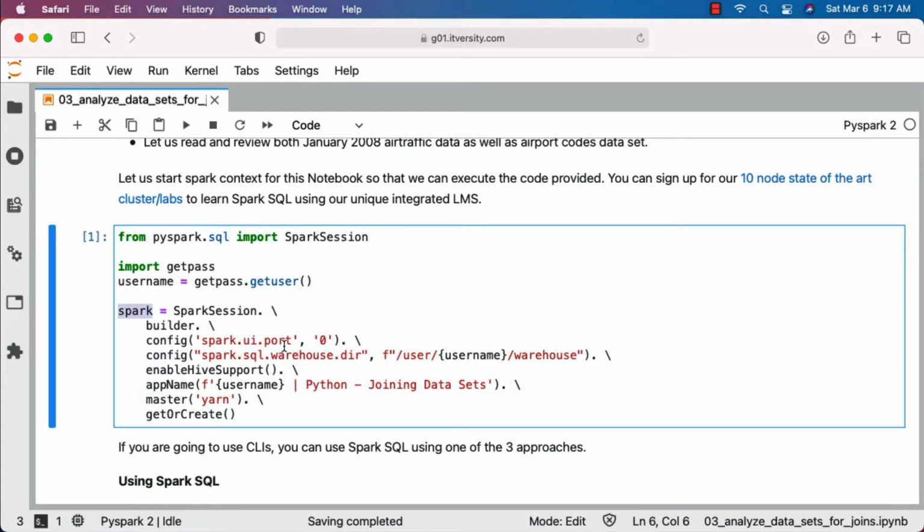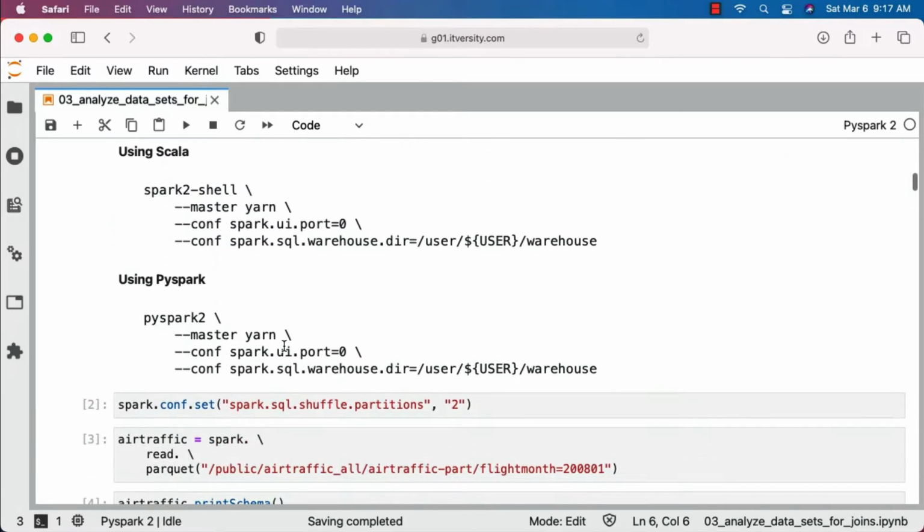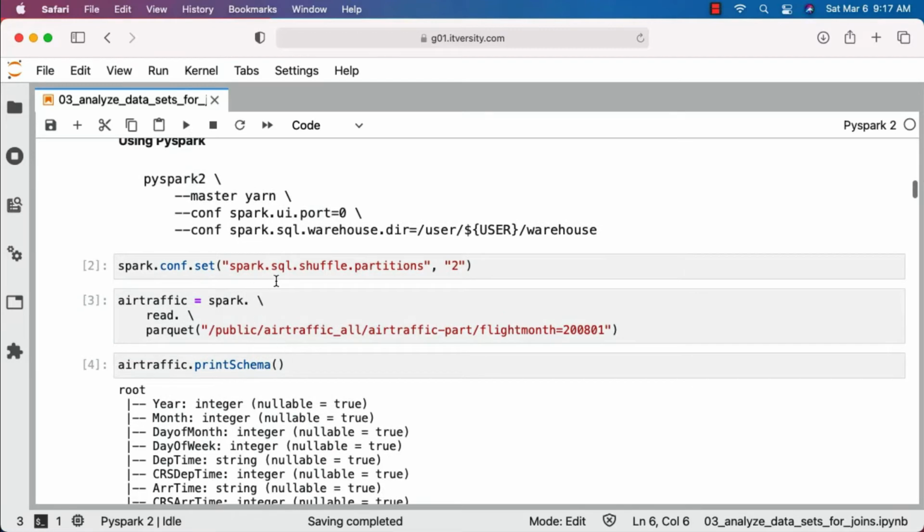We have run this entire notebook already. I will be going through the output to make sure that you understand details about analyzing the data that is relevant to air traffic as well as airport codes. Now if I scroll down, you can see that I have set a property called spark.sql.shuffle.partitions to 2. It actually takes care of not using too many resources to join these simple datasets at a later point in time. Make sure you use this when you try to join smaller datasets. Don't use the default value, which is 200.